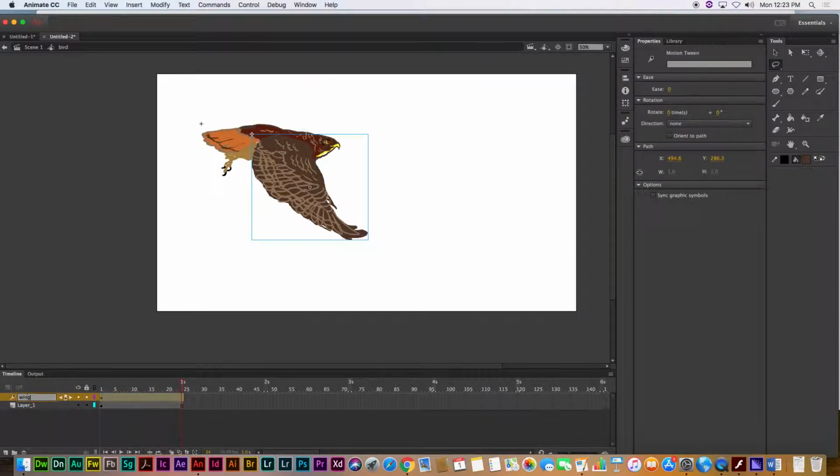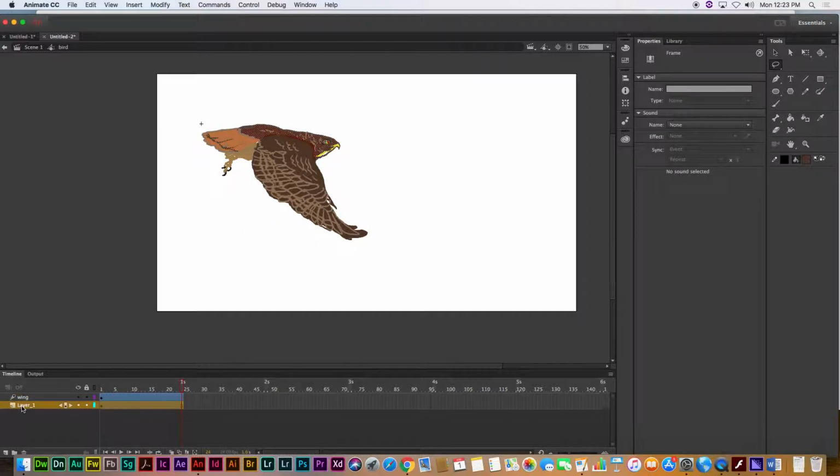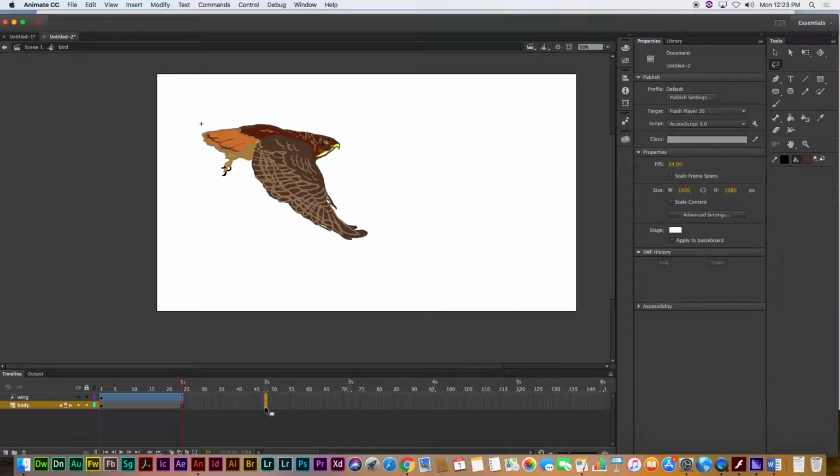In case one gets confused, I never name my layers. And some of you will be more meticulous than I am. So I'm going to give it 2 seconds for the whole wing flap. And then it can be relatively simple. What I'm going to do is make it a simple kind of rotation or flipping of the wing. It's going to flip up and then flip back down.